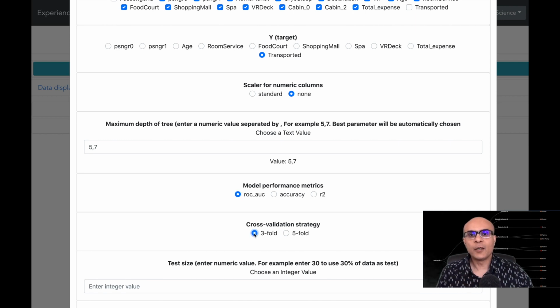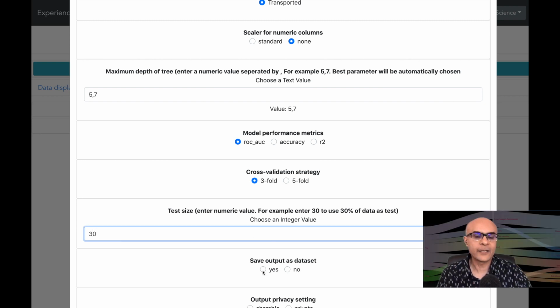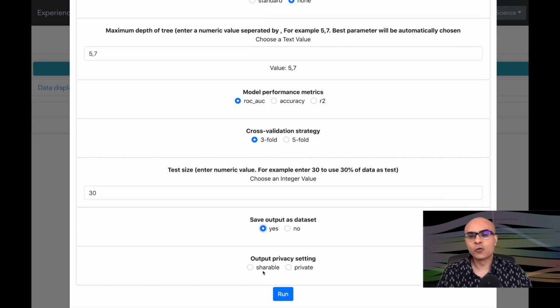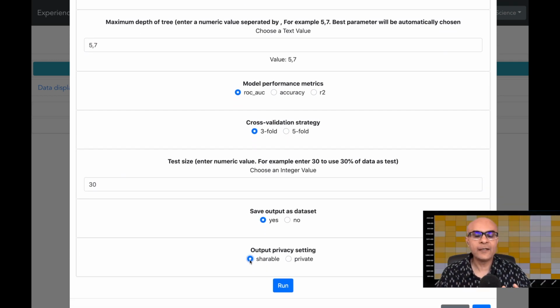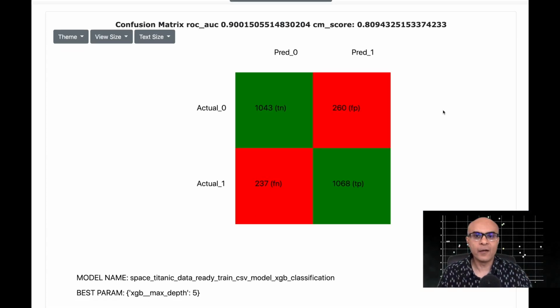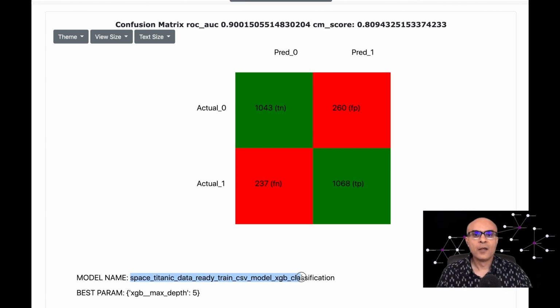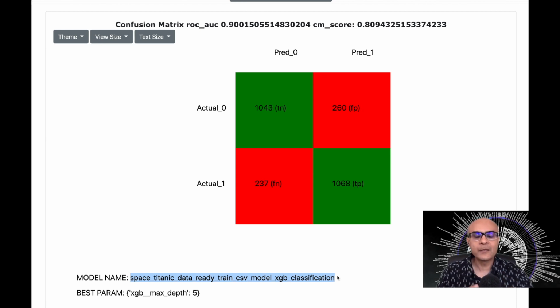I will choose some other parameters which are required for the machine learning, such as the performance metrics, the cross-validation strategy, and the test size. Let us also choose to save the dataset and then let us run. In a while, the model training is done and you will see a confusion matrix as well as a score. We see there is a good score in both the train and the test data set. Now you'll also see the name of the model which we have trained. Copy this name because we are going to need it in the next step.